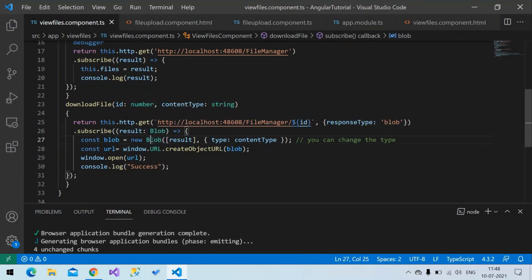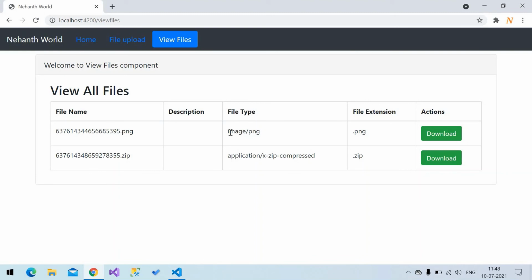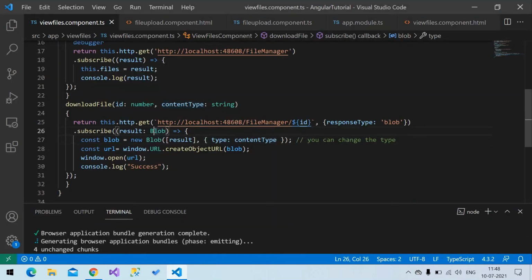Then we are converting that blob into a particular format with the content type. We are actually saving the content type, whether an image or a compressed zip file. With the help of this content type, we can convert that blob back to our image, Word file, Excel file or zip file. That means if you upload an image, it will get converted to an image. If you upload a zip, it will get converted to a zip.